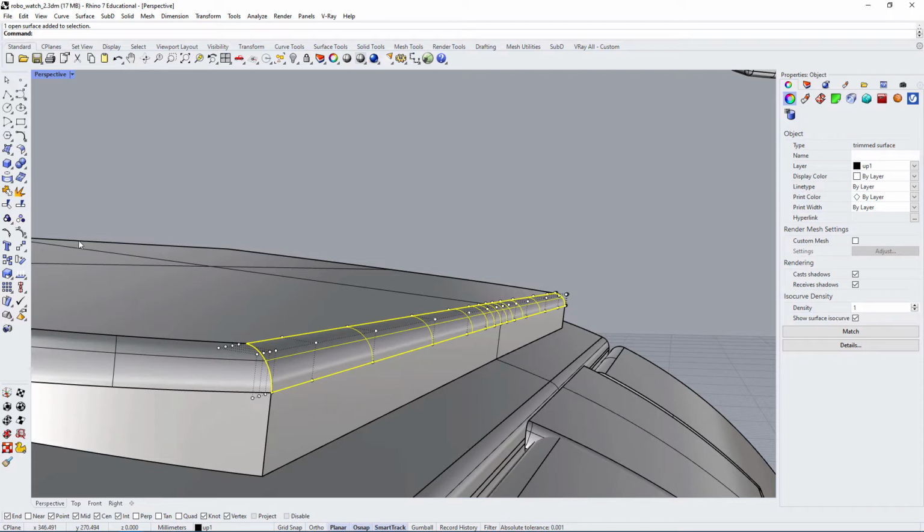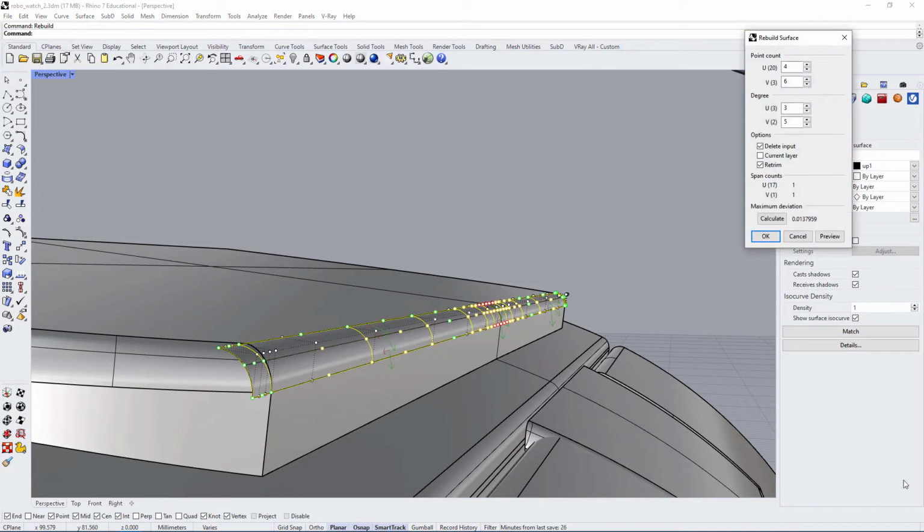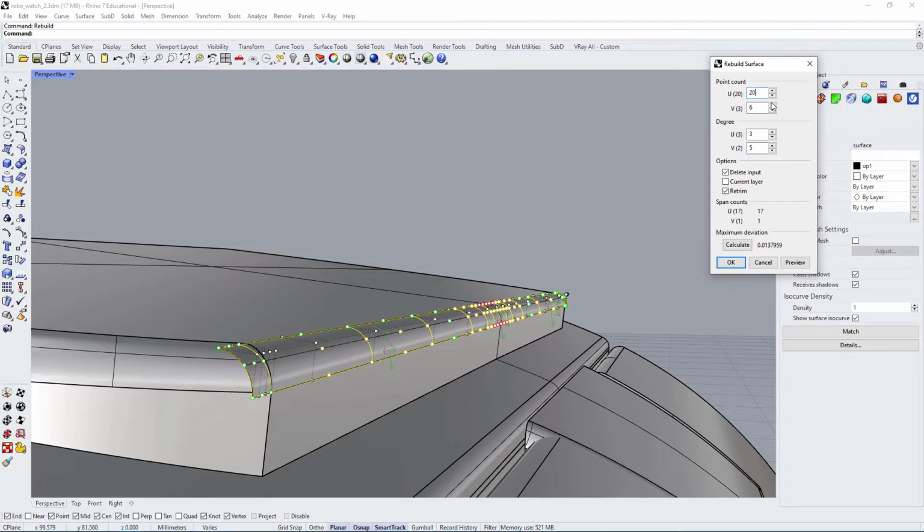So let me untrim. I will do untrim all, and then I will rebuild. I like to type in all of my commands, but you can always go to the menu and find these different shortcuts. There's a bunch of different ways to access your commands. Since I've been using this software for a long time, I like to type it in. It tends to be quicker.